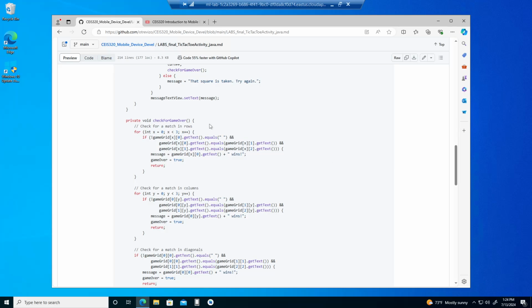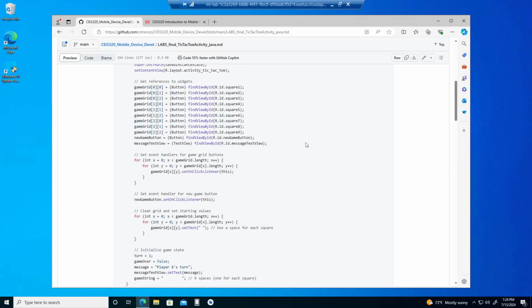But we're going to check right here if the game is over. And the game can be over if somebody wins, right? Somebody can match on the rows. And we go through these loops. We're looping around from 0 to 2. X below 3 is 0 to 2. And as you can see, the grids go from 0 to 2. We begin with 0 and 2. The rows on the left, the columns on the right.